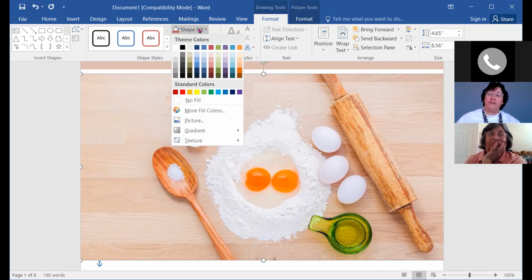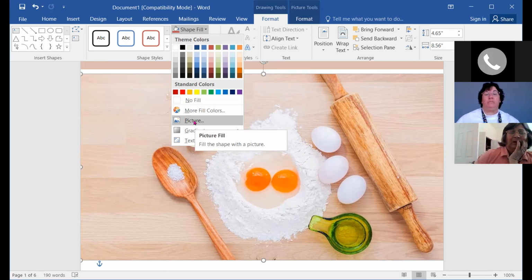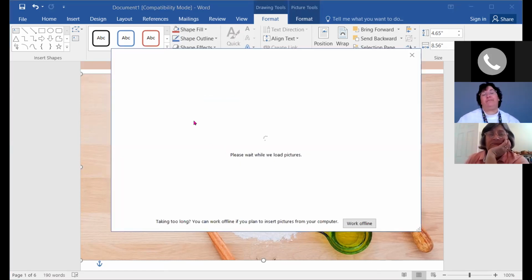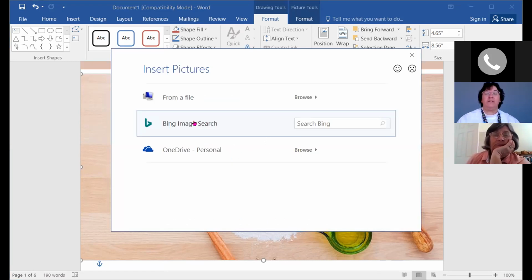Here are all our nice colors again. And yes, we're not going to put a color there. You can if you like, but you don't have to. Below where it says more fill colors, I see the word picture. If I click that, I get this nice pop-up window. Hopefully you're seeing it yourself.